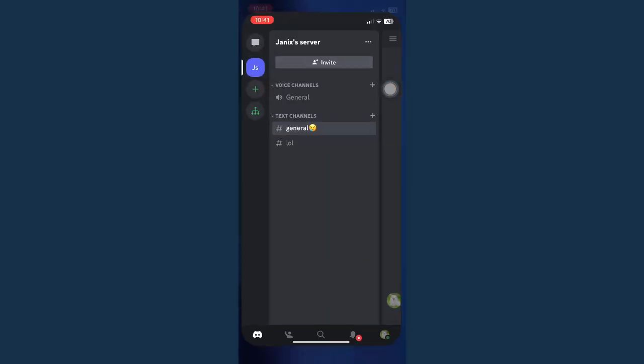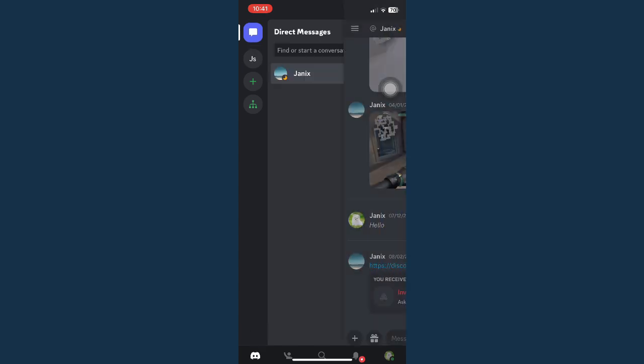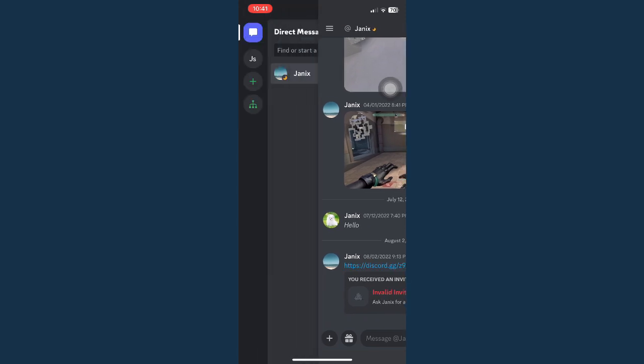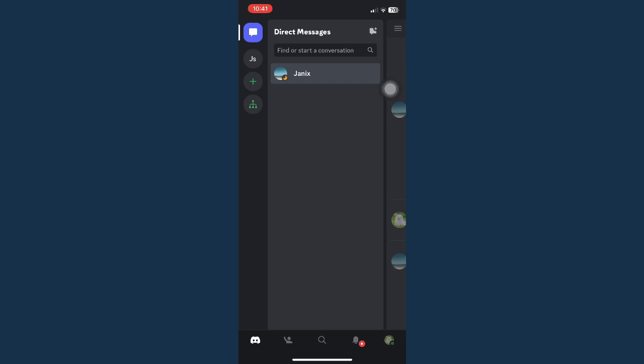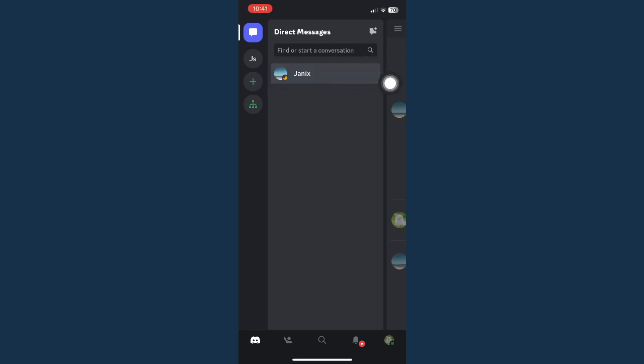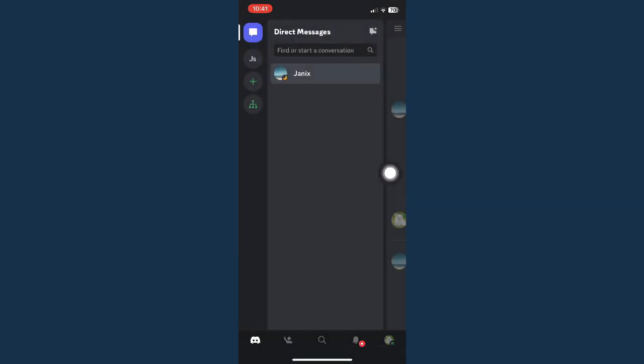So the very first step is to open your Discord app, and then if you want to delete a message from your direct messages, there is no way that you may delete all of these messages. However, what I would suggest is to close this specific DM. So go ahead, go back right here, press and hold onto that specific conversation and click on close DM right here. So again, there's no way to delete all of these messages. However, you may only close this DM.